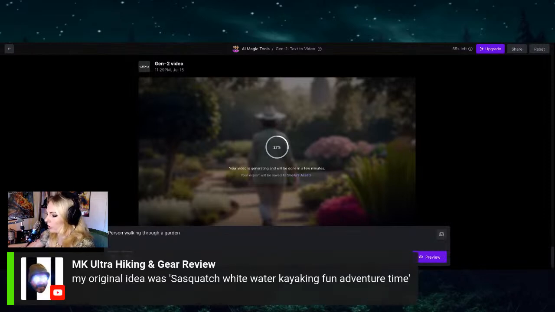MK says, my original idea was Sasquatch, whitewater, kayaking, fun adventure time. Yeah, that sounded like fun, actually. I like that. If it could do that, that would be great. I'm going to maybe try that without the cinematic tag on it. If Tuna would get out of my way here. Okay, Tuna. Let's see. I had to go over here to chat. I have to copy what you just said because I'm too lazy to type all of that out and I can't think right now.